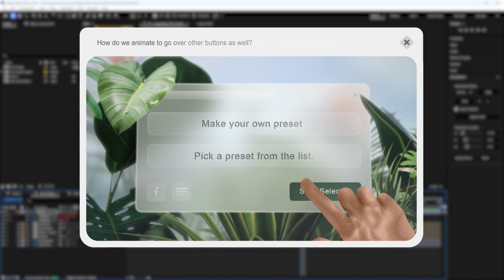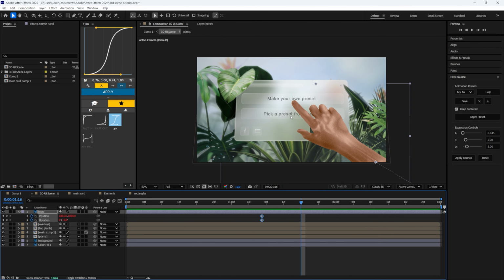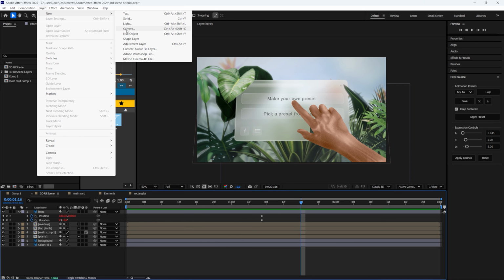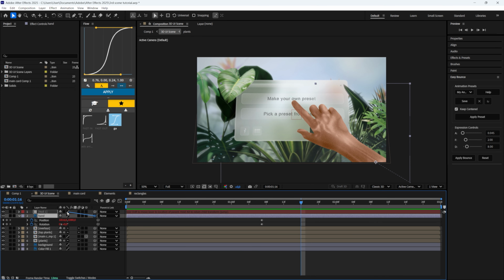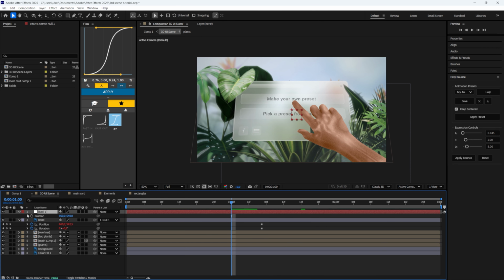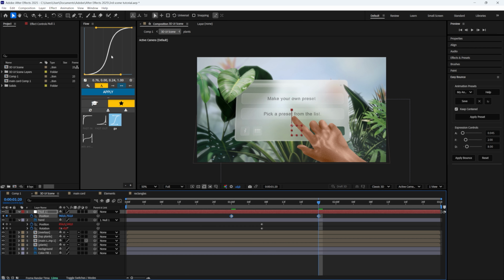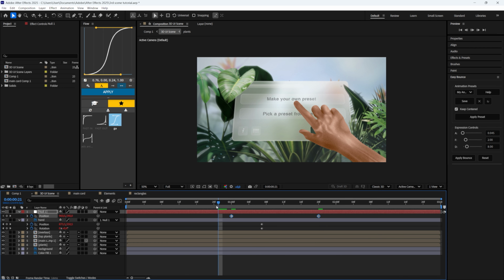But how can we make it go over the other two buttons as well? For that, we need a null layer. Let's add a null layer by going to Layer, New, Null Layer. Then let's parent the hand to it. We're going to use this null to animate the hand. Let's add a position keyframe at 1 second mark and another one at around 120. Then move the hand down on the second keyframe and repeat the fast graph from before. You should get something like this.